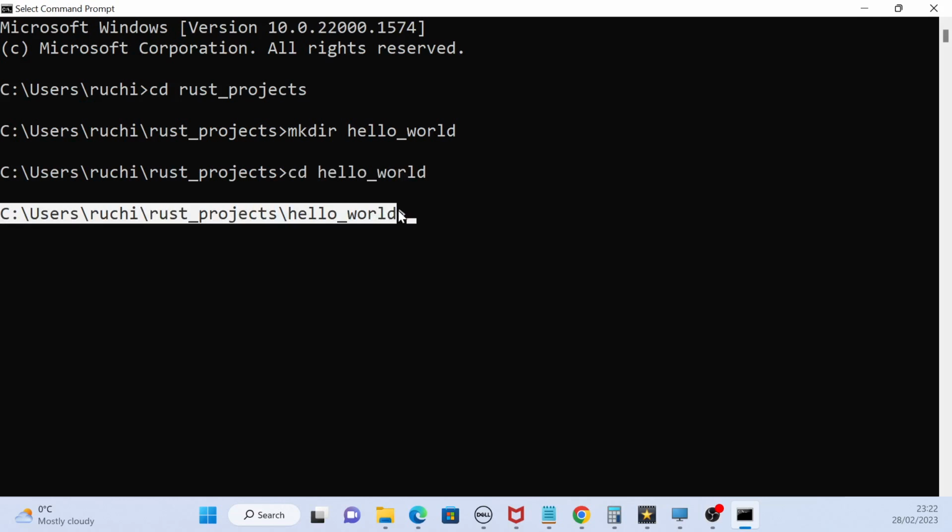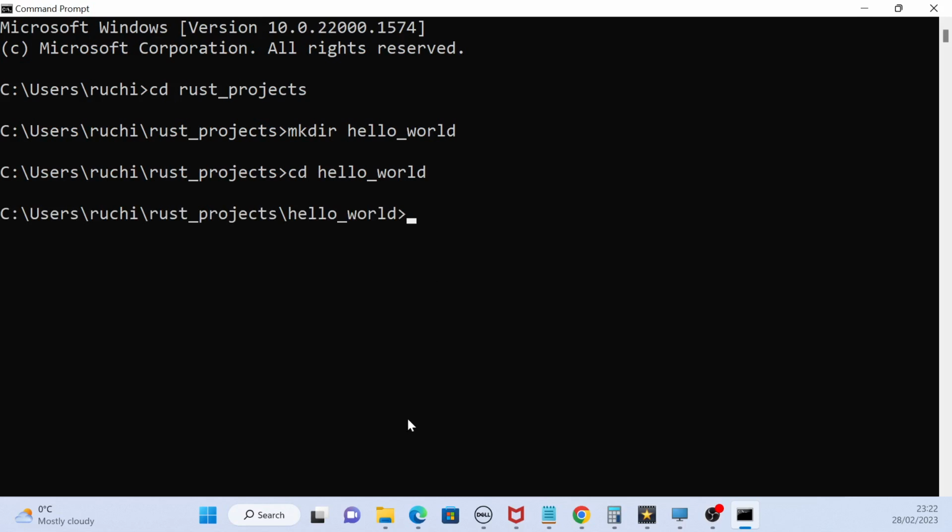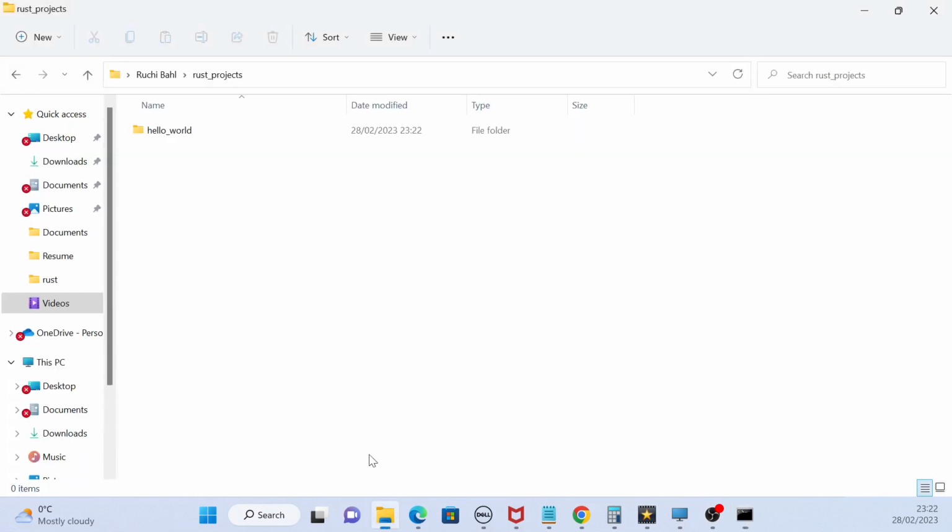Now what we are going to do is create a Hello World Rust file inside this directory, right? So I'm just going to copy this whole path and go to my file explorer and paste that path here, and there you go, guys, I am inside the Hello World directory now. You can notice that currently this directory is empty, but we are now going to create a Rust file inside this directory to actually print Hello World. Now let's see how we can do that.